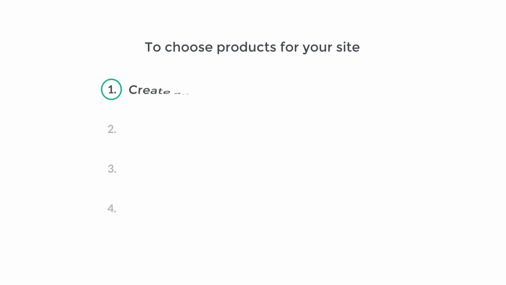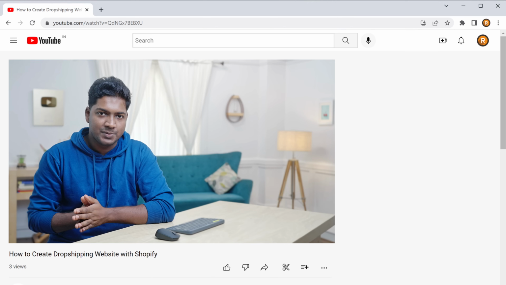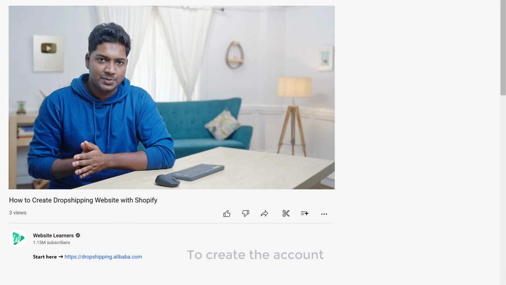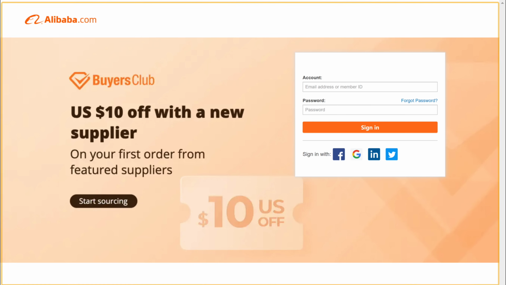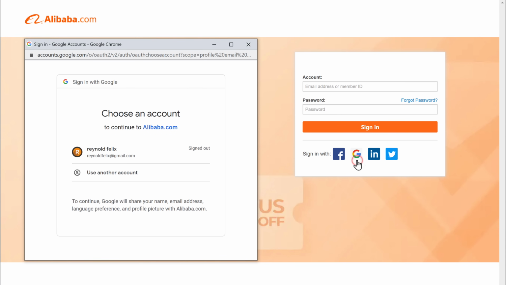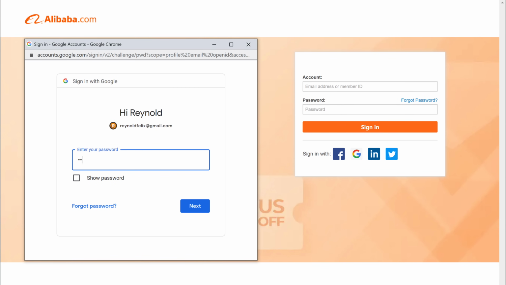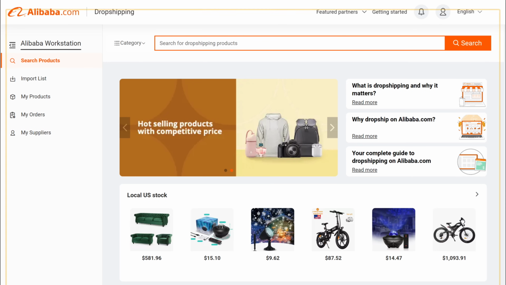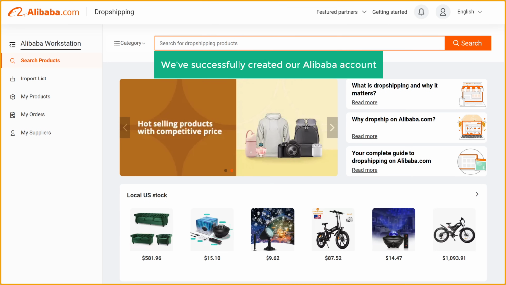The first step is to create an account on Alibaba. So to create the account, just click the link below this video and it will take you to Alibaba's site. Now here you can see that we have different options to sign in to Alibaba. I'm going to sign in with my Google account. So let's click here. Select your account. Enter your password. Click next. And you can see that we've successfully created our Alibaba account.